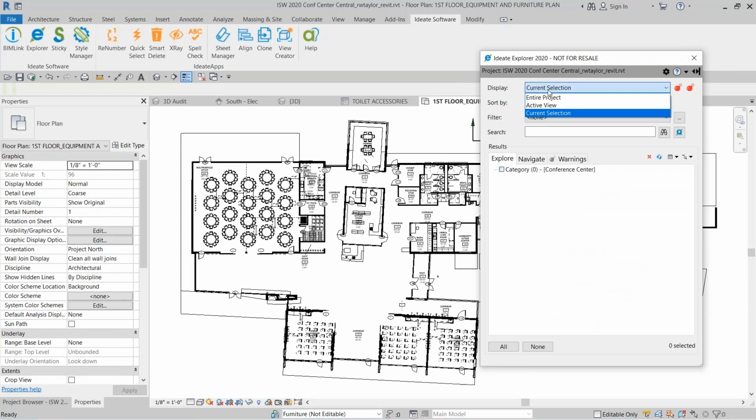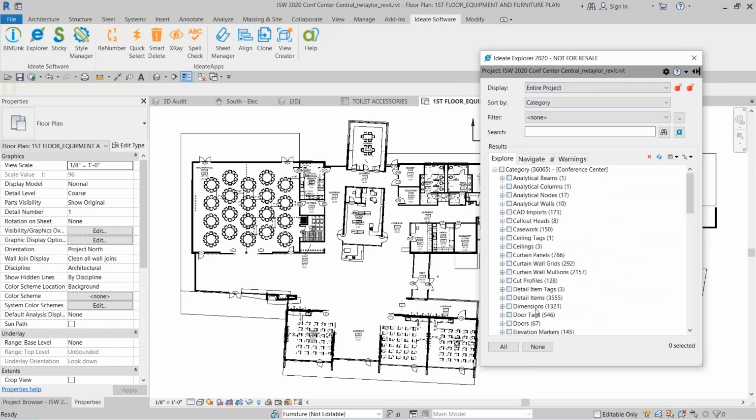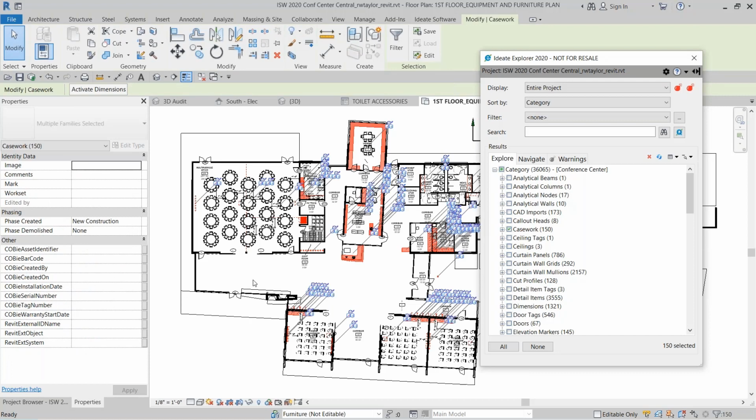I'm going to switch it from current selection to entire project. And you see that down below, there's always this filter that says how many I've selected. So right now, there's nothing selected. I want to search for in-place casework families. So I'm going to select on casework. And you can see that in this view, there's a number of items that are casework families.